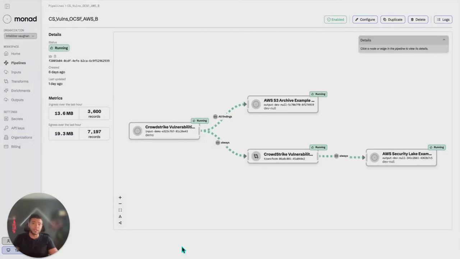We'll convert your security logs and data to OCSF, the Open Cybersecurity Schema Framework, using Monad. By the end of today's demo, you'll know how to convert your data sources to leverage the OCSF schema using our out-of-the-box transformation templates. Let's jump right in.